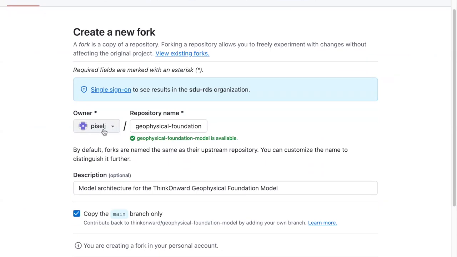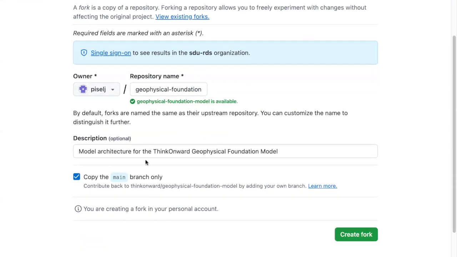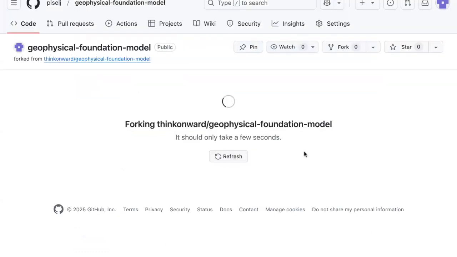So I've got my GitHub here, and I'll just leave the name Geophysical Foundation Model. And I don't need to change anything else. And I'm just going to copy the main branch, so I'll leave that check mark there. And so I'll hit create fork down in the bottom right on this button. So I'll click on that and it'll tell me it's creating my own fork of this.